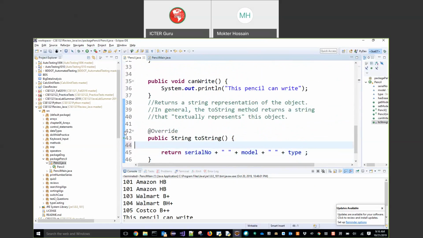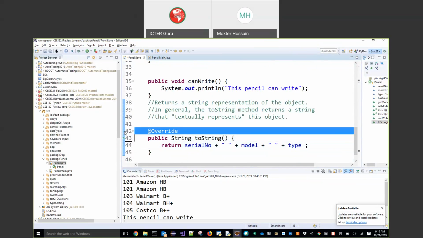In our last lecture, we also learned how to override the toString method. So what is the purpose of overriding the toString method? Overriding means rewriting. What is the purpose of rewriting the toString method? It is to display an object in textual format, a string format. That is the purpose of overriding the toString method, right?